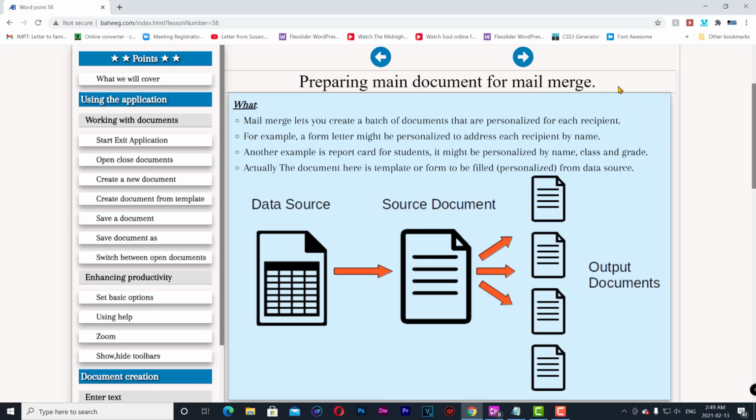Preparing main document for mail merge. Mail merge lets you create a batch of documents that are personalized for each recipient. For example, a form letter might be personalized to address each recipient by name.